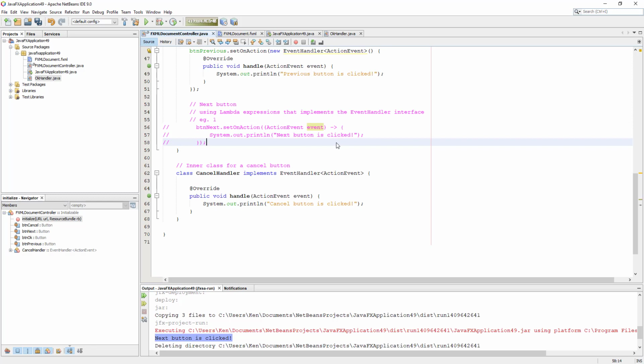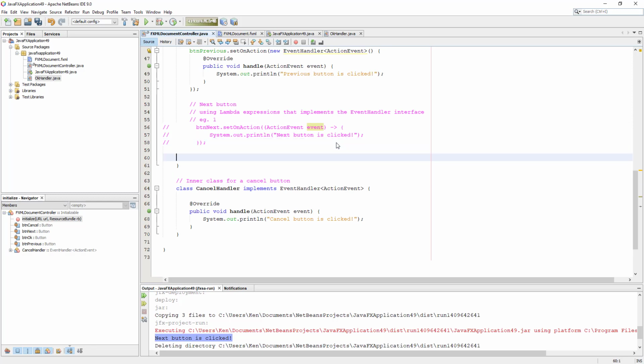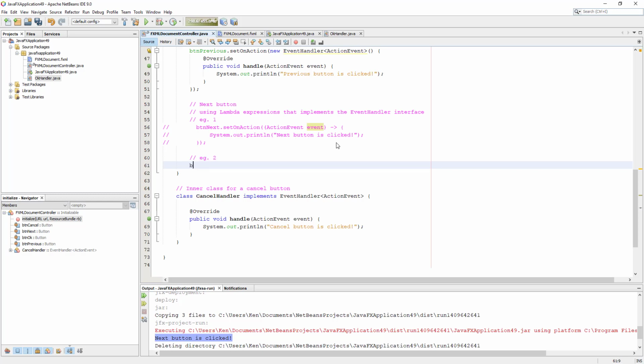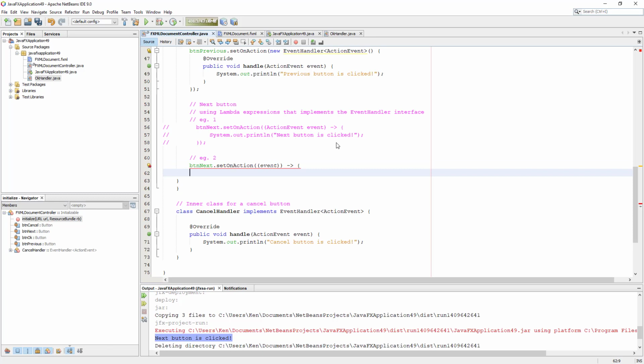Lambda expression can be simplified. So let's see the second way of implementing Lambda expressions. The idea is almost the same, but if you look here, line number 56, action events and events. You don't really have to refer to action events. You can just focus on the object called events. Of course you can call it evt or e or whatever you want, but I will just keep the same convention called events, lowercase e. Then the same implementation.